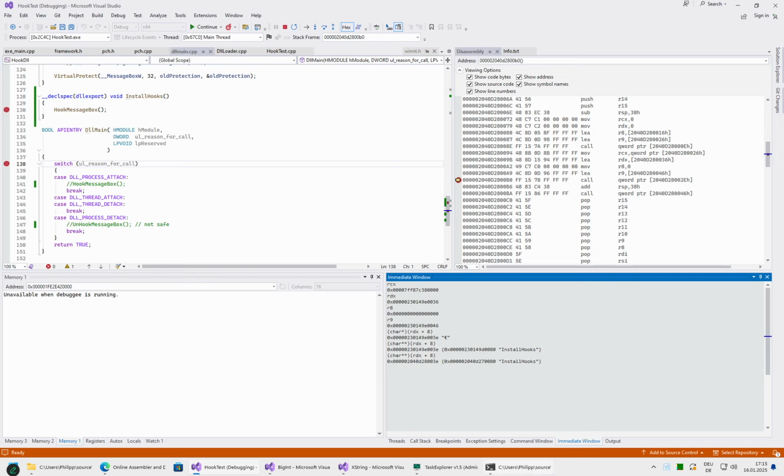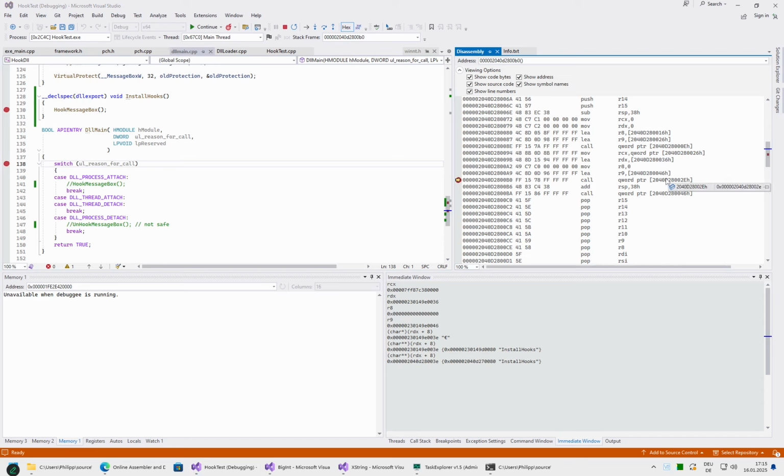Okay, this is still fine. And we call at this address, and the other called it. Oh. Why are we calling the same function?